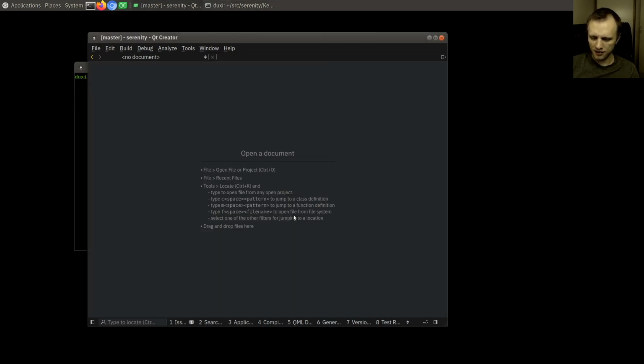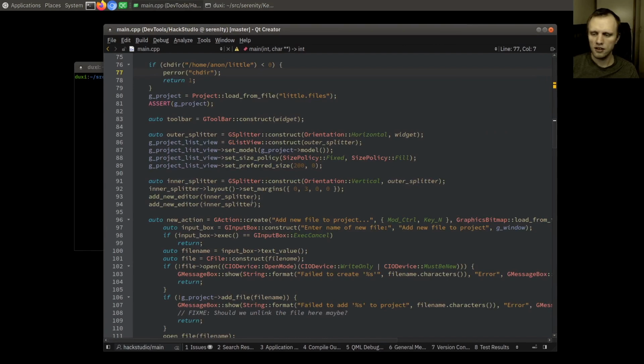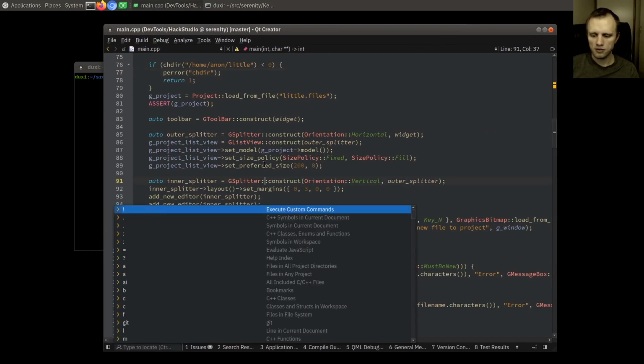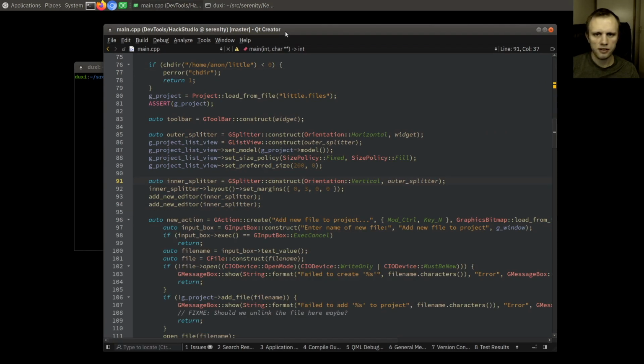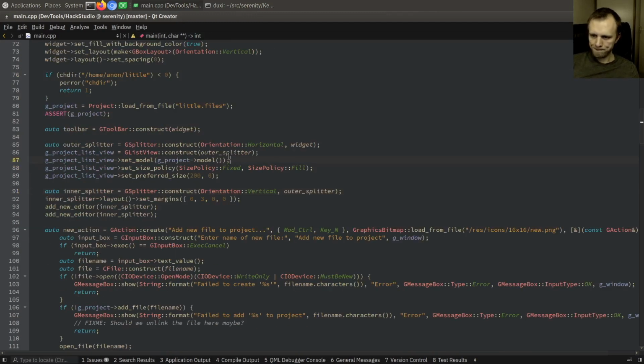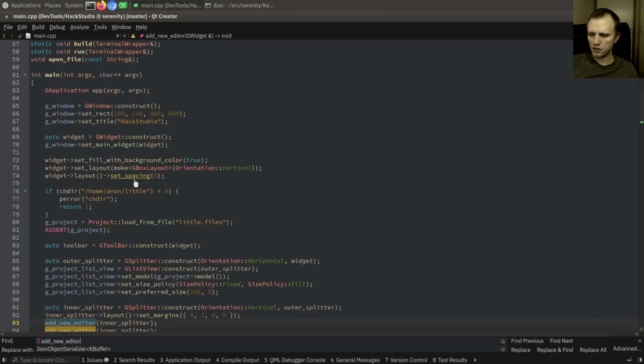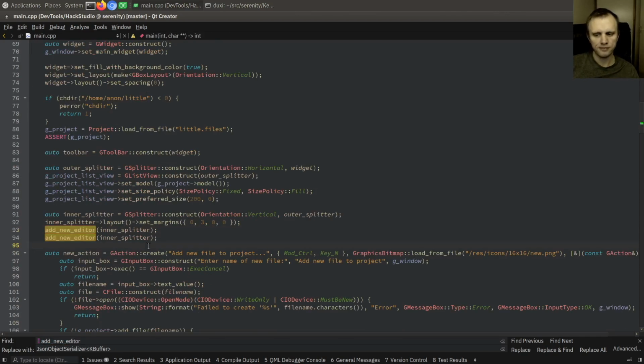All right. So let's see. It's been a few days since I've been in the studio, so I'm going to have to orient myself a little bit here. Go away, QCreator locator thingy. GText editor. Where do we construct these? Editor wrapper. Oh, right. We have this editor wrapper thing. And we have add new editor, and I guess we just call that twice at the moment.